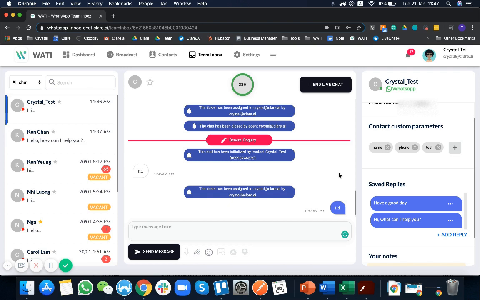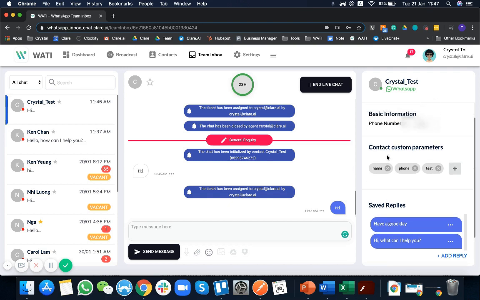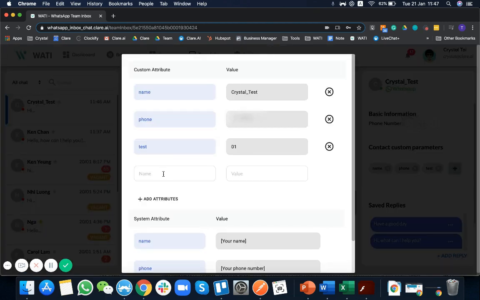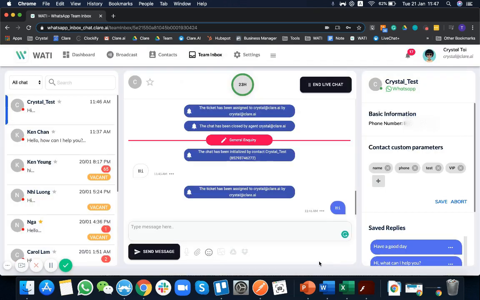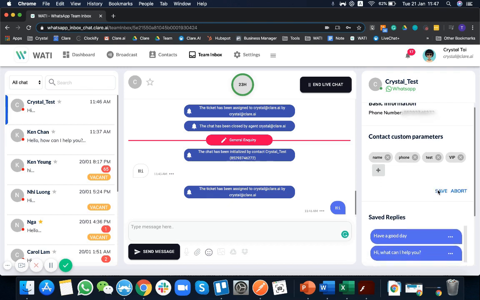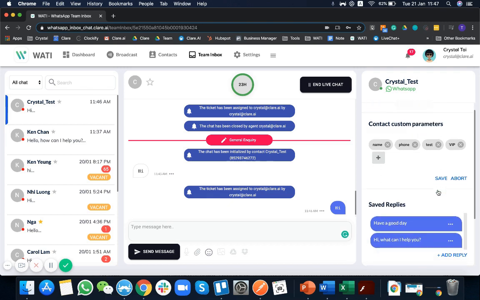On top of that, you'll be able to save your customer information on the right-hand side. So here you can see the basic information, the phone number of the customer, different parameters. For example, if I want to add this customer as a VIP, then you'll be able to add the attribute here and save it. You will see the label of the customer added as a VIP. So in the future, you can also filter and segment them with different groups.